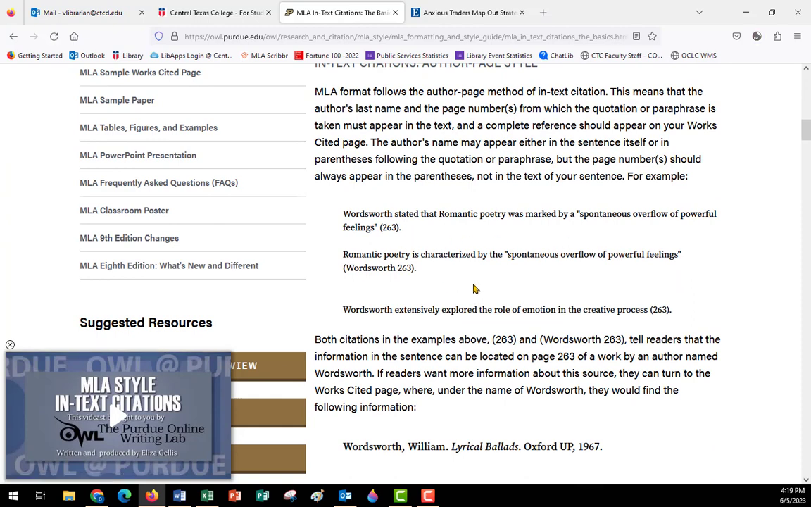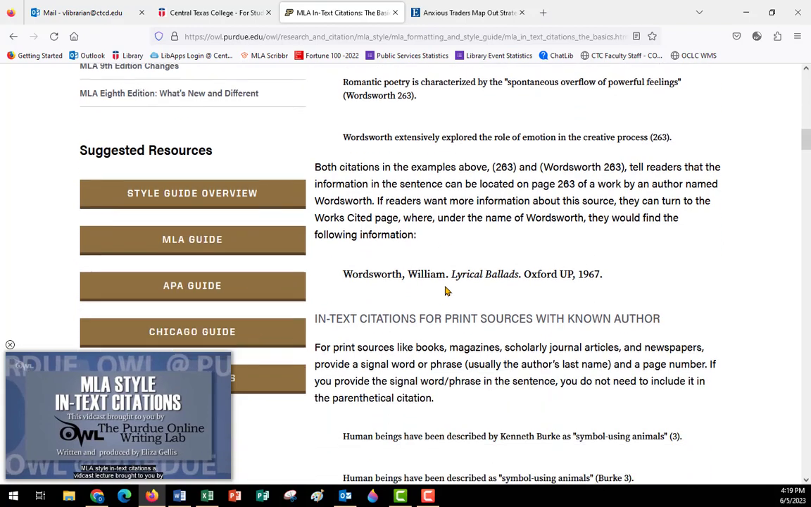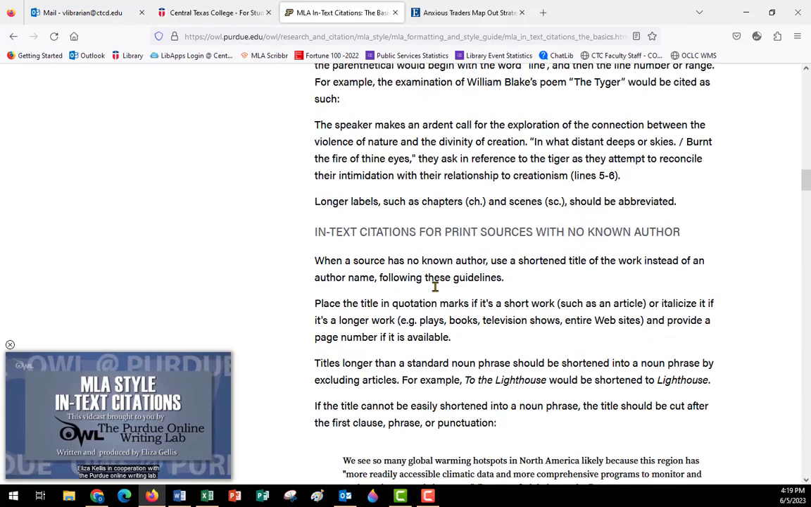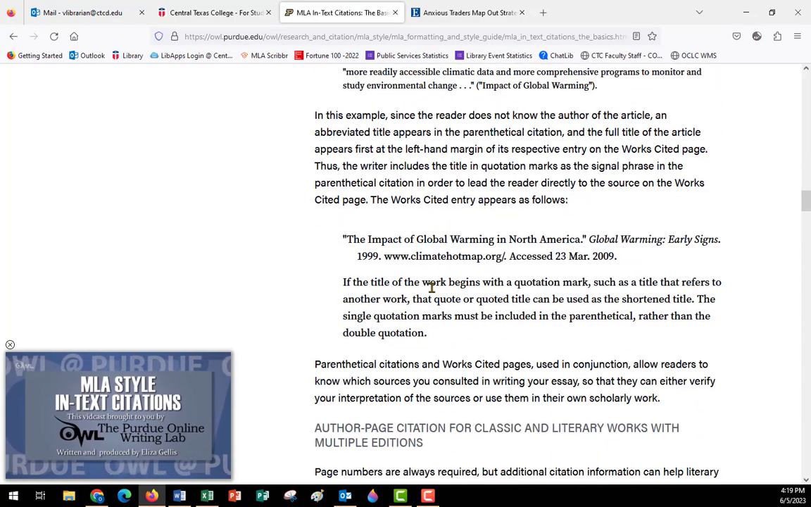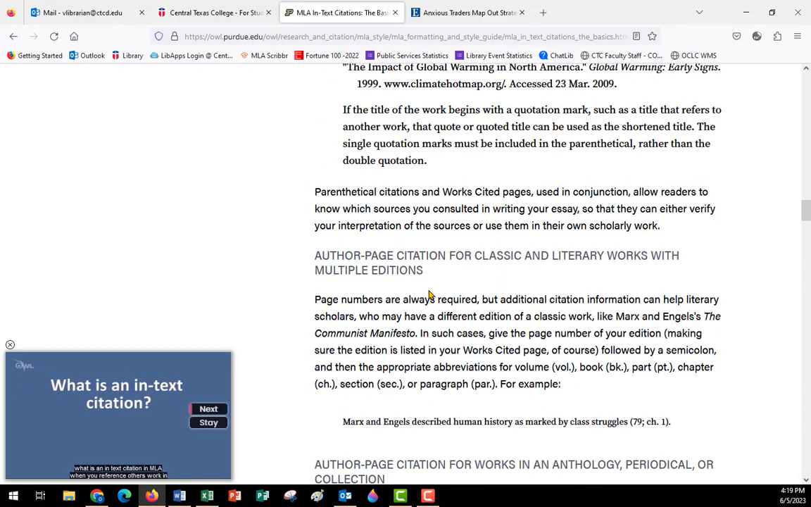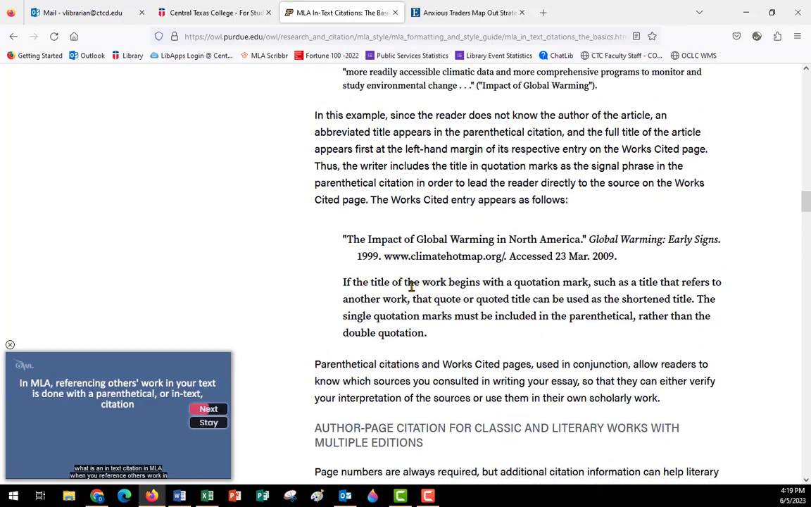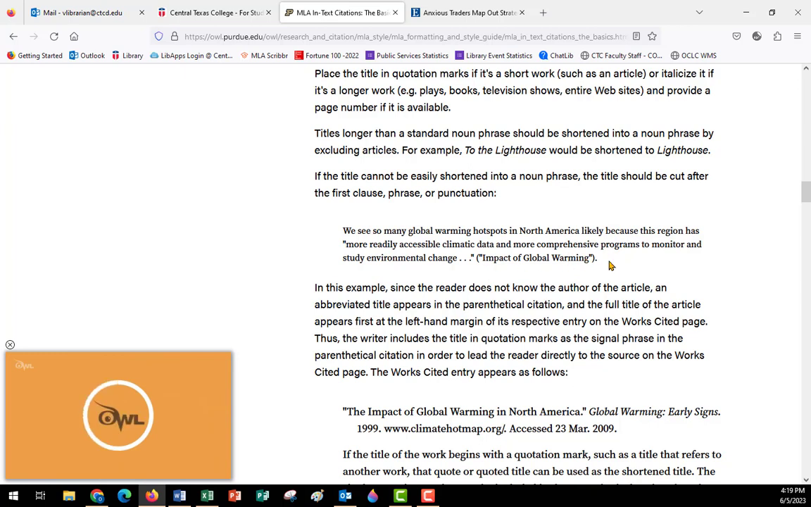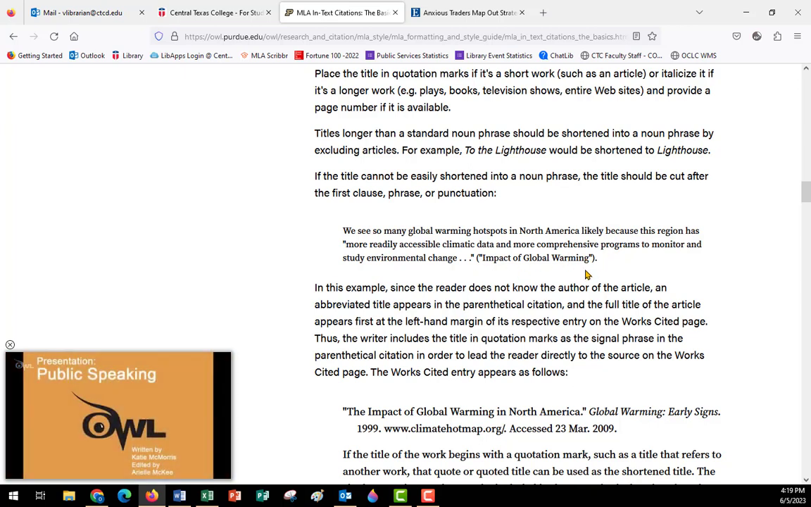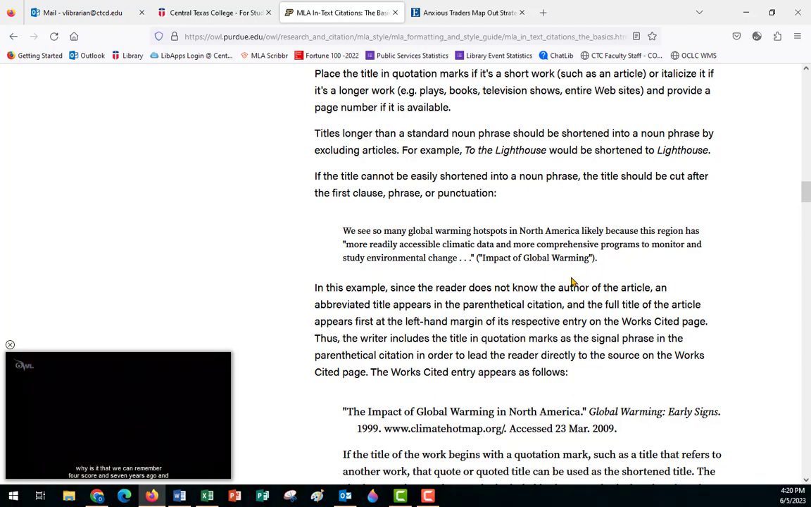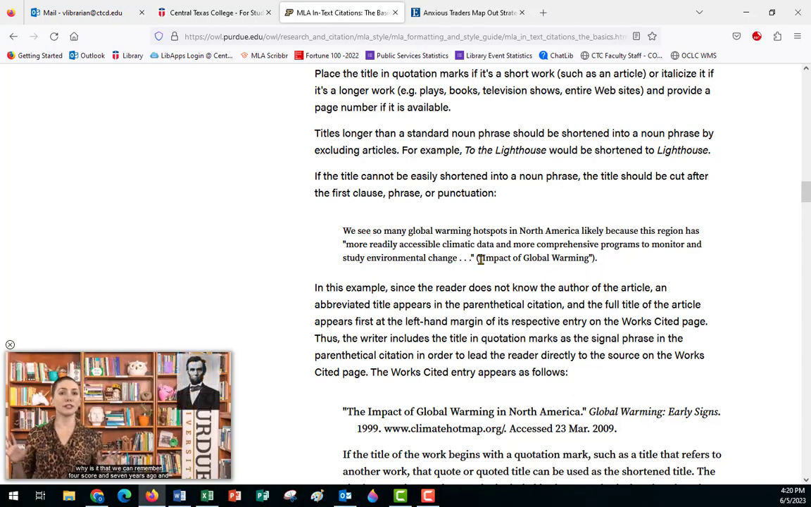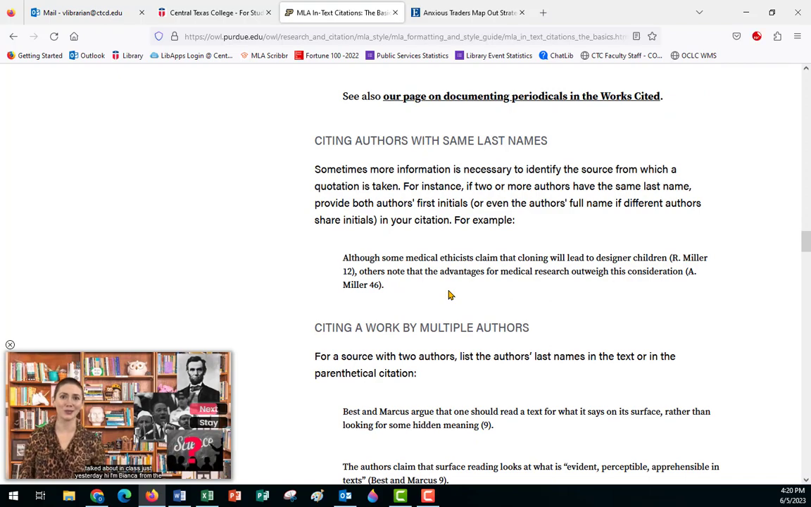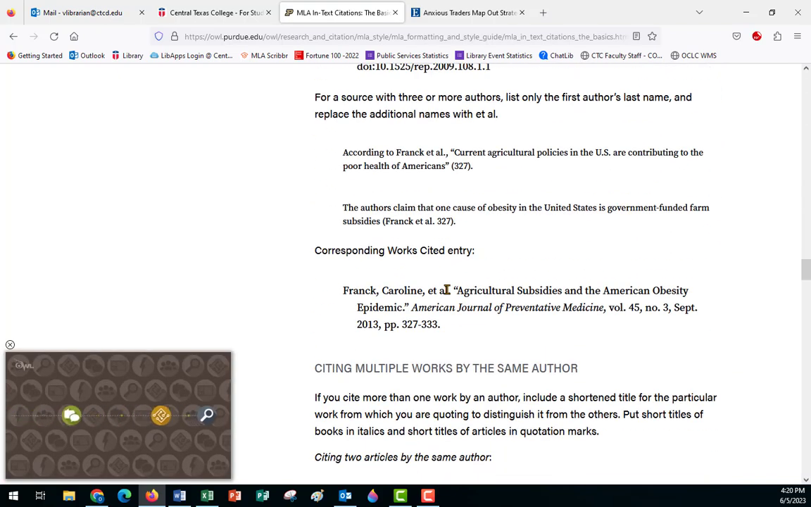narrative as well as parenthetical in-text citations when you have a known author, a corporate author, no author. So you have stuff like this. And you'll notice that they kind of give preference to using the parenthetical in-text citations as opposed to having a narrative in-text citation. So this may be something that you want to think about. And then you have authors with the same last names, multiple authors, that sort of thing.